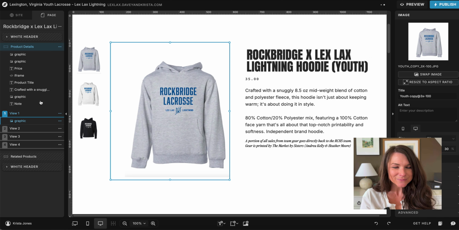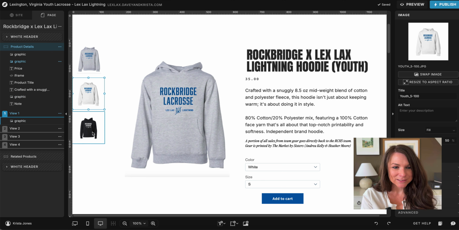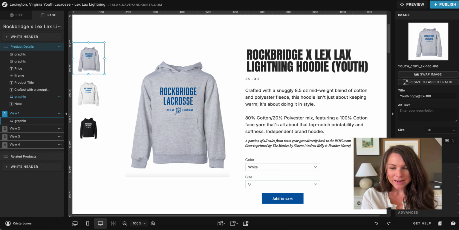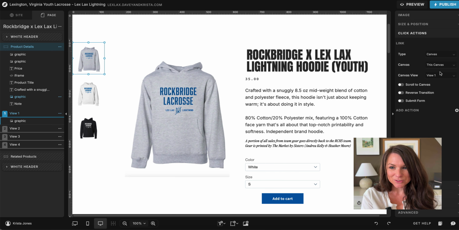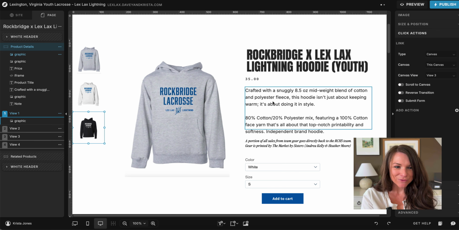images flip. So this is a completed product, and the way that I get the images to flip as you click on each one of these is I have them housed in the different views. So I made 3 small images over on the side, and if we click on each one of these products, you can see that it's going to go to a different view. This one is going to view 1, this one is going to go to view 2, and this one is going to go to view 3.